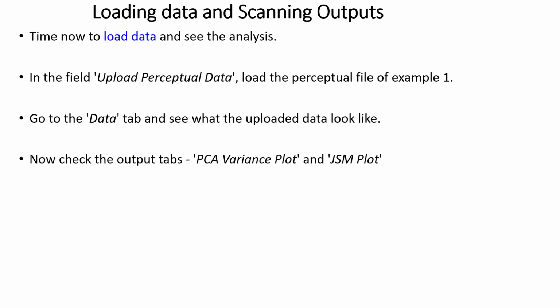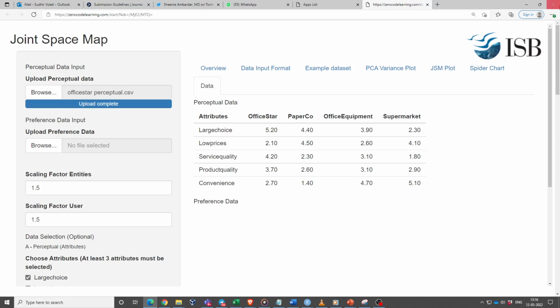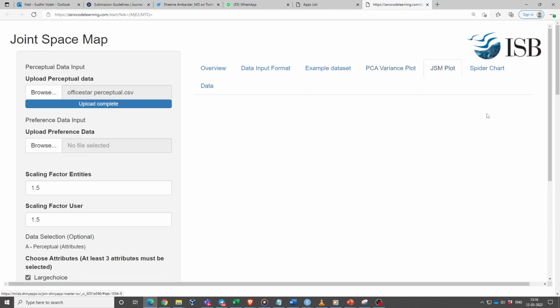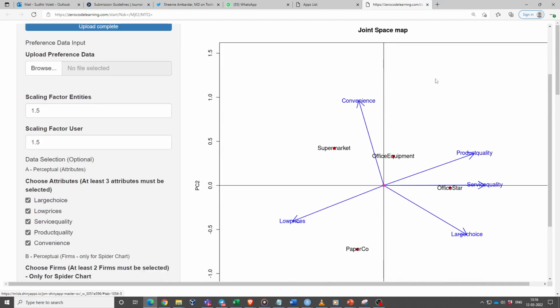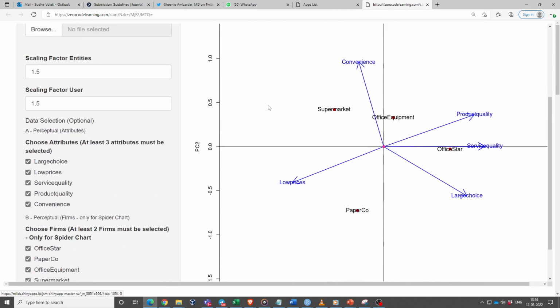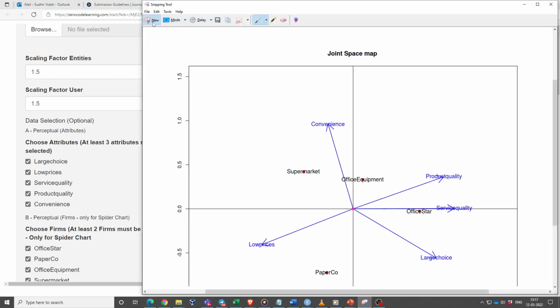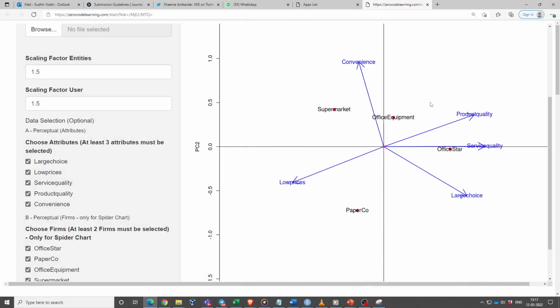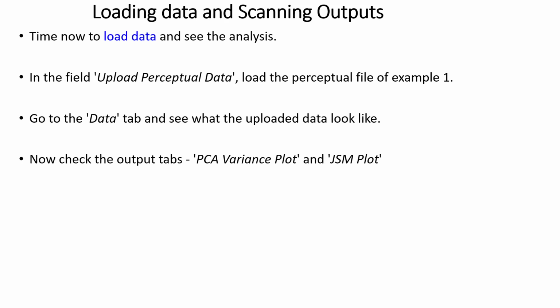Check the output tabs, PCA variance and JSM plot. This is your PCA variance. I will explain this subsequently. This is the main part. It says JSM, but this is actually a perceptual map. The brands are red dots and the attributes are these blue arrows. So this is the core map that I am going to use. You can copy and save this if you want. You can use something like a snipping tool and snip out whatever parts of it that you want. All right, let's get back here.